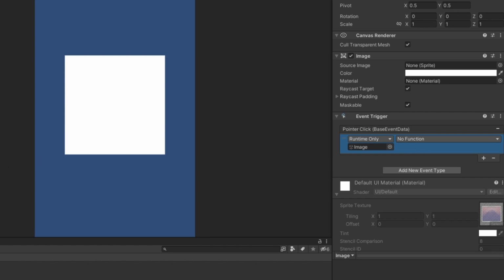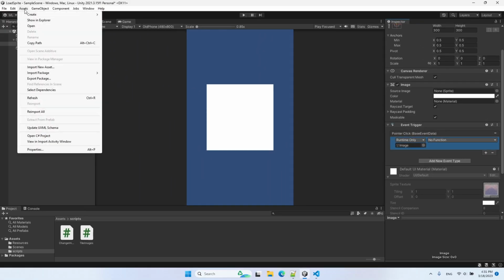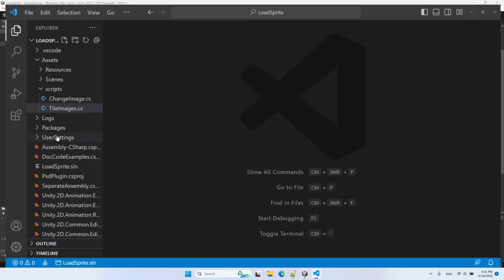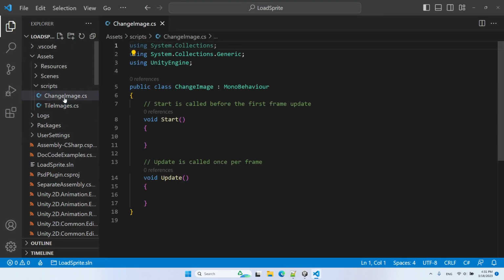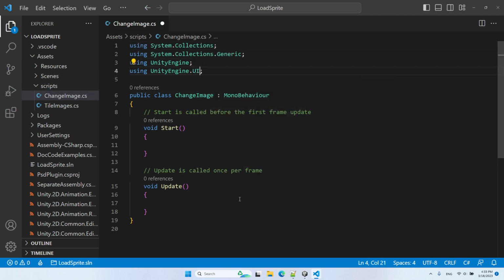So let's open our script editor and edit our change image script. So I'll go Assets and open C# project. And here is the change image script. First, we need to add a using for the UnityEngine.UI namespace, and it will allow us to work with UI elements in our script. Next, I want to have a public list of sprites. This will allow us to provide the list of sprites to the script from the Unity editor.